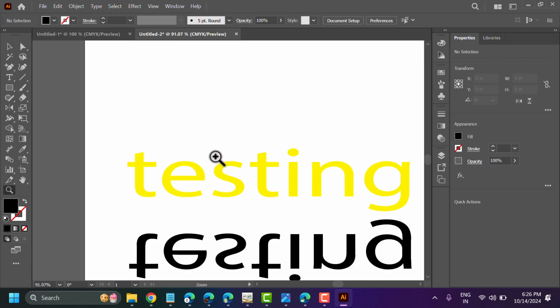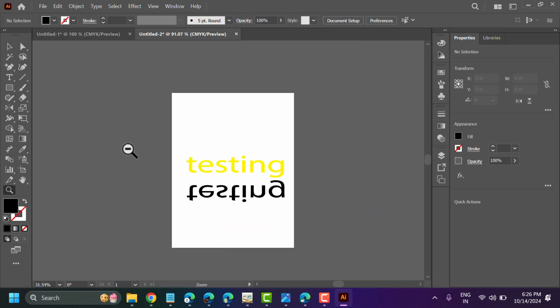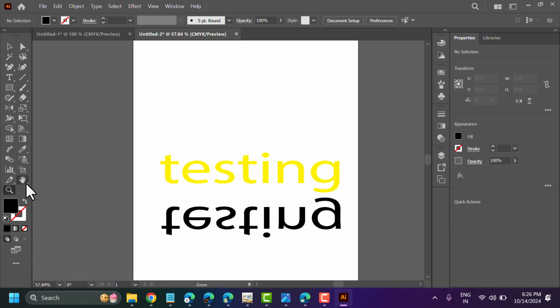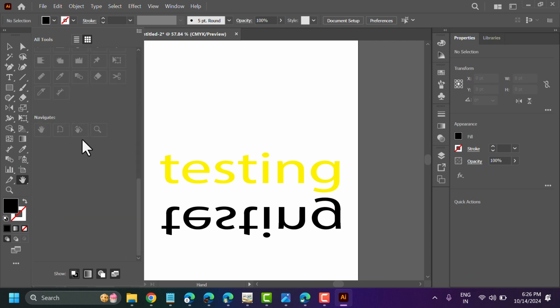If zoom is selected, you can't move, so you have to find this hand tool. If it doesn't appear here, click on these three dots, and in this tool list, under navigator, find this hand tool.